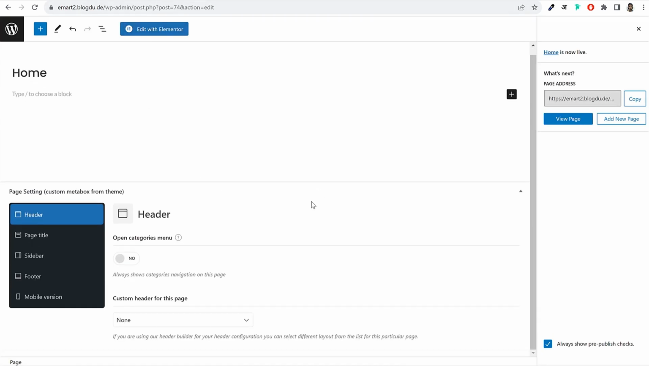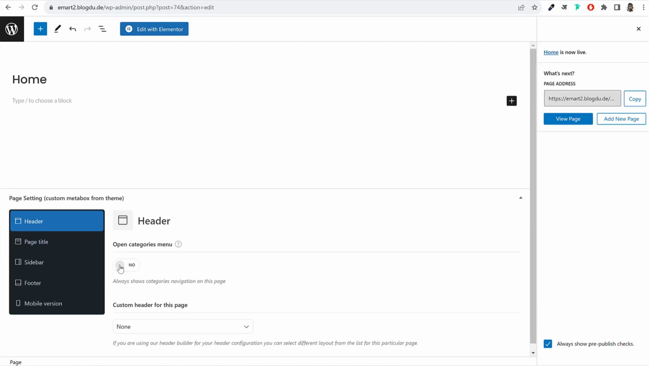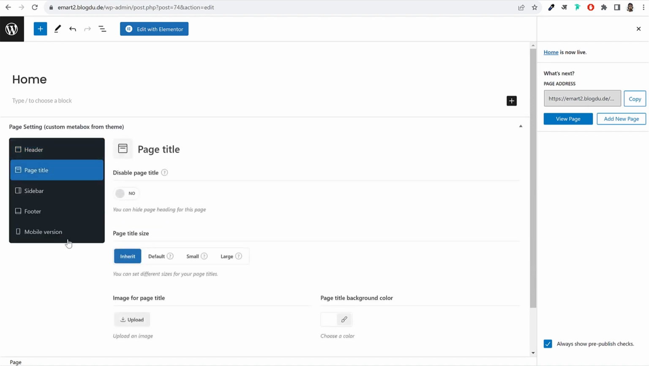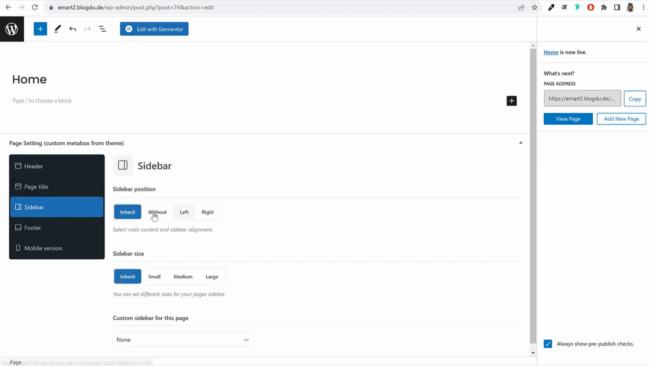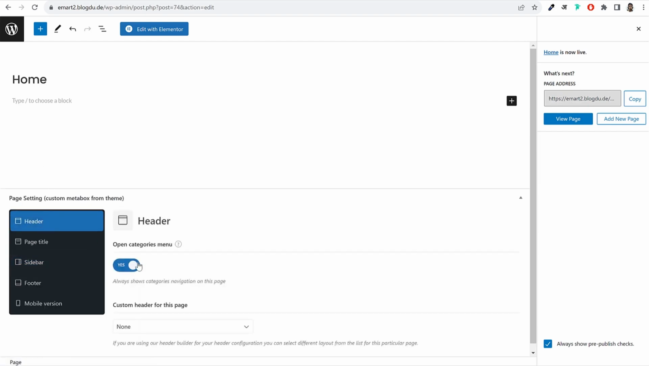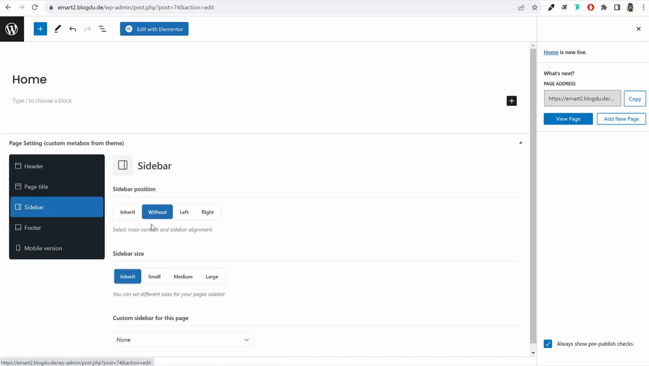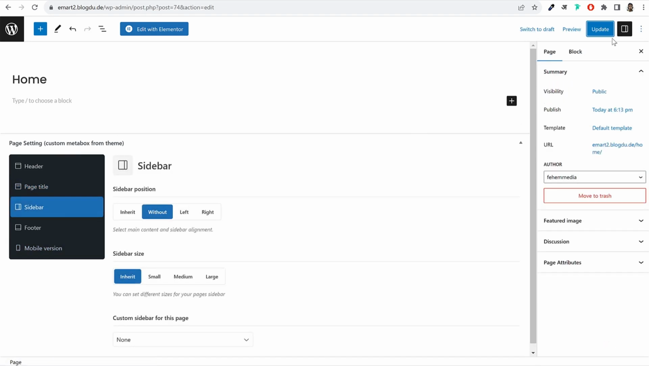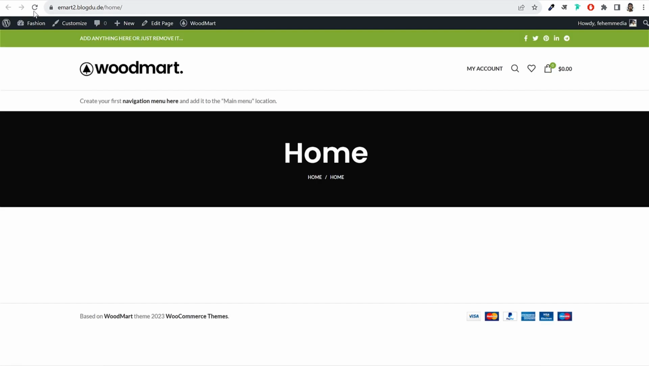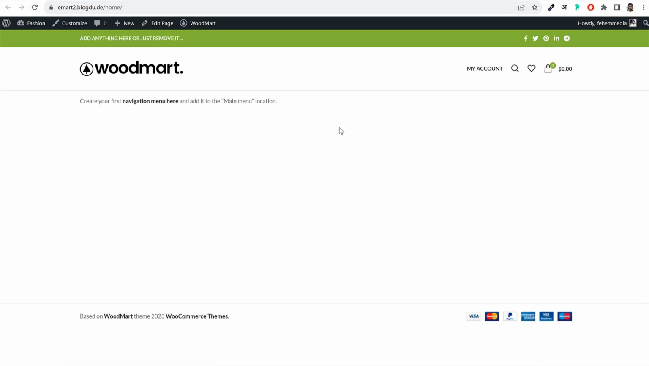So what you can do is you can first of all come back over here and tick mark open category menu. Okay, make it yes. Select open category menu, make it yes. Then select page title and disable it. We don't want page title. Then select sidebar and select without. So we want this page without a sidebar. Okay. So 3 things: under header, open categories menu; under page title, disable page title; and under sidebar, select without sidebar. Now you can again update this page. Again, if you come back to this page and refresh it, now as you can see, we have a nice blank page. Now there is one more problem over here.